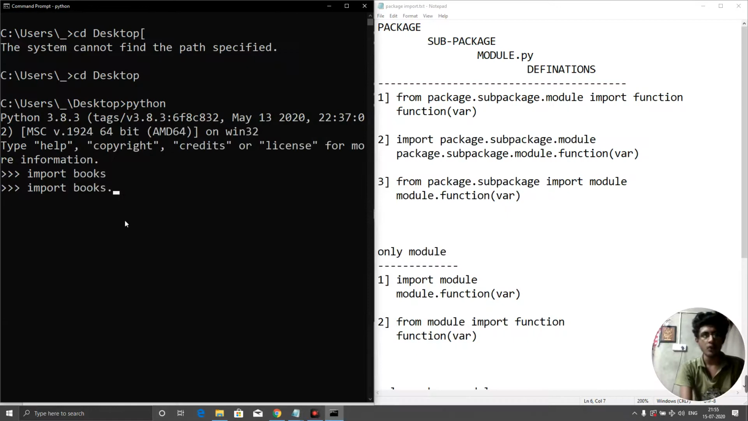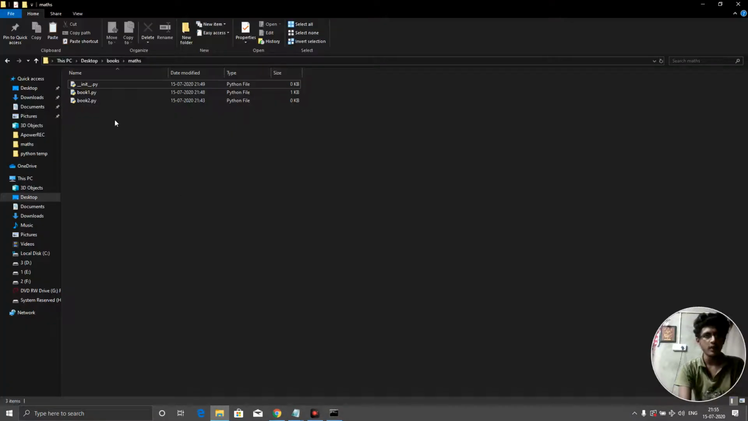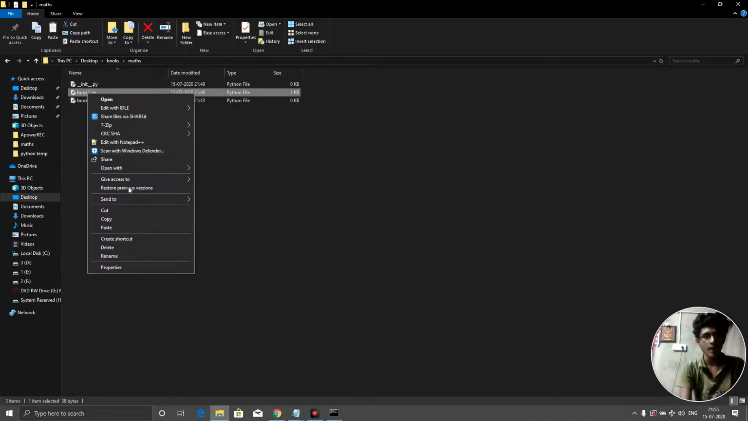Okay, so now here I need to go to maths, import books dot maths and dot which module. I need to tell that module, which module, book 1, it is my module, and from this I'm import sum. I think we write that as a sum. We'll check that once. Yeah, this is book 1. I'm going to edit with Notepad++.